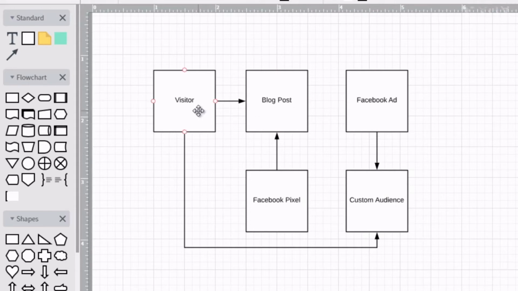Let me repeat this. Let's do a recap. A visitor comes to the blog post, and this piece of code happens to be on this blog post, which allows us to know that this person visited it, and they're segmented into this audience, and therefore we show Facebook ads on Facebook to this custom audience. So that is a very, very basic scenario. It can get a little bit more tedious if you add more things like email opt-ins and everything else like that, but I just want to start with the basics. We'll talk more about real life examples in the next video.